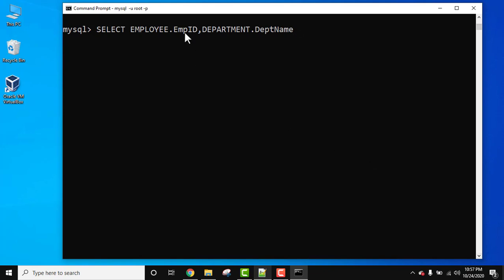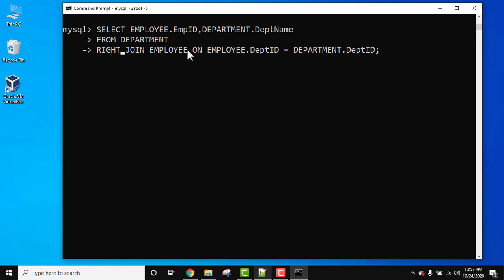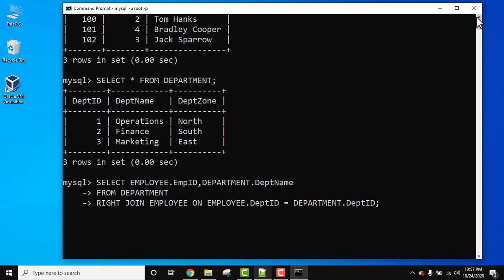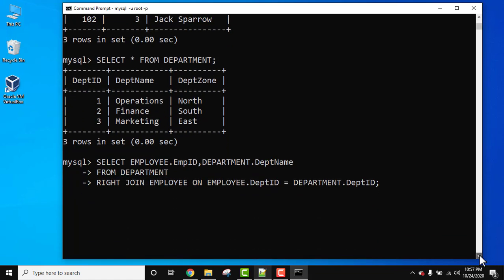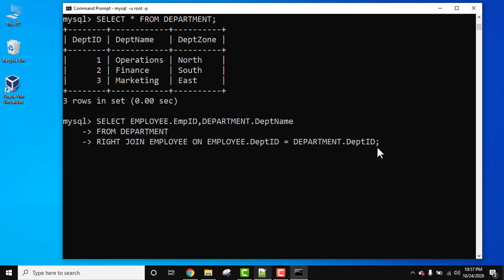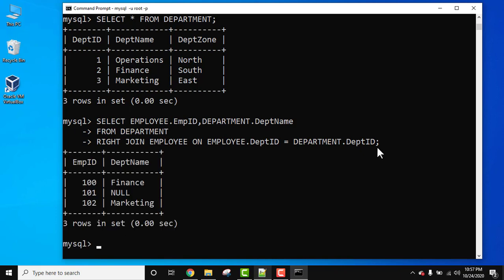Here we are displaying EMP ID from the employee table and DEPT name from the department table. From department, now using right join, we have joined both the tables, department and employee, on the basis of the department ID in both the tables. Now what you need to do, press enter. On pressing enter, you can see the values are visible. That means we got all the records from the right table and the matched records from the left table.